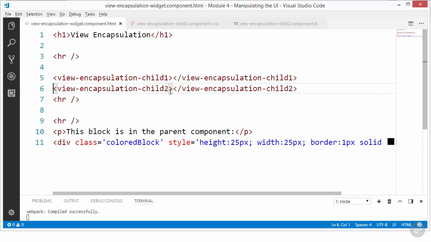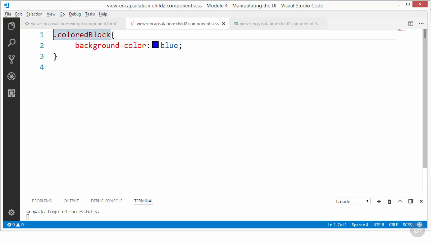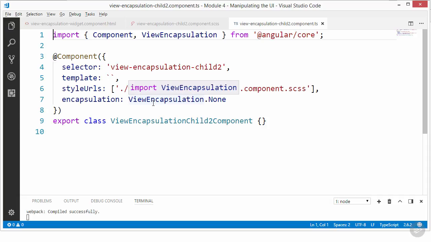All I did was include, as you saw, this second component. That second component includes the CSS rule that changes the background color of all the colored blocks to blue. The way I got that to apply to all of the colored blocks on the page was by changing the View Encapsulation setting for that child component too. I changed it to View Encapsulation None. And you can see this is how we go about changing it. It's in our component decorator. We say encapsulation, colon, and then the encapsulation that we want.